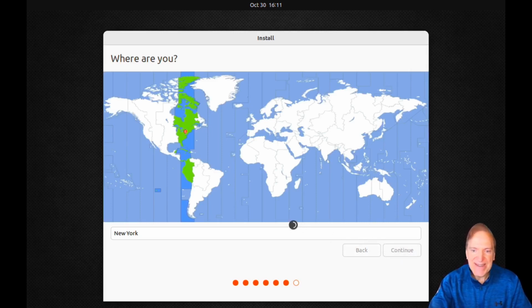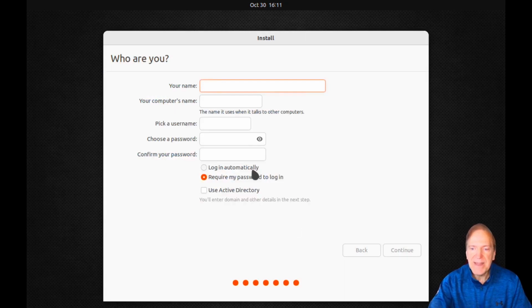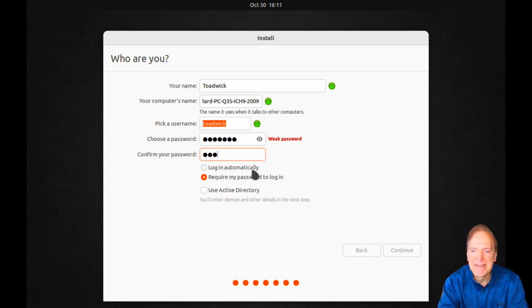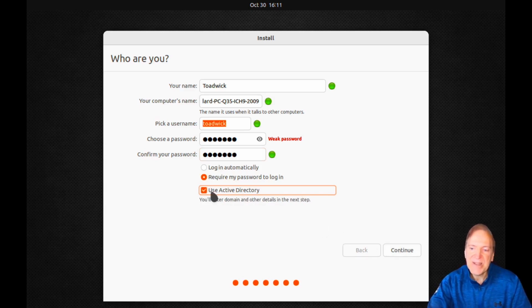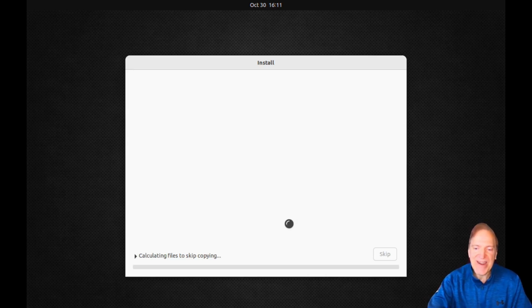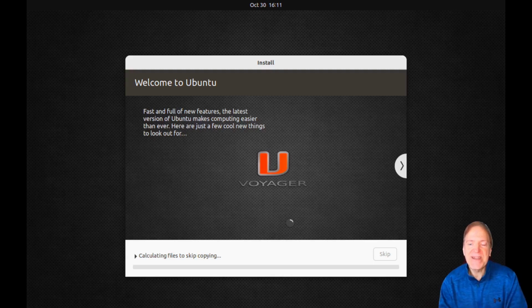So I'm going to hit continue here, and then I'm going to put in a username and choose a password. And if you like, you could log in automatically. I usually leave it at default. Active Directory is something you can use if you are on a Windows network that uses Active Directory, but I'm not, and you probably aren't either. But if you are, that's a nice, easy option. So that's all there is to it. Now we're off and running, and I'm going to let this install do its thing.